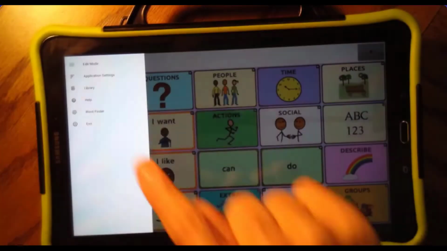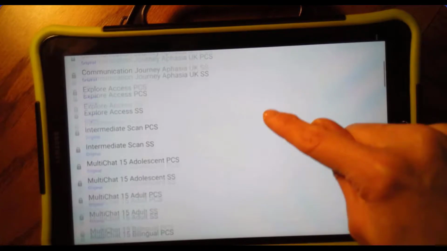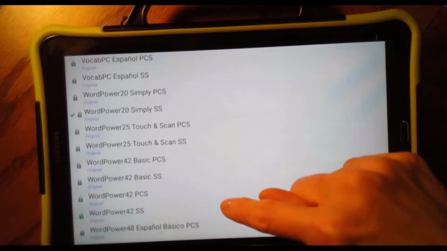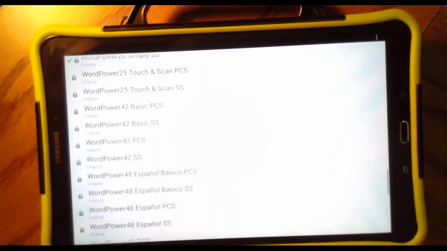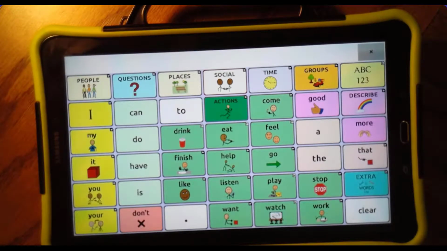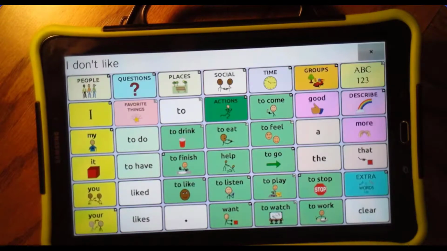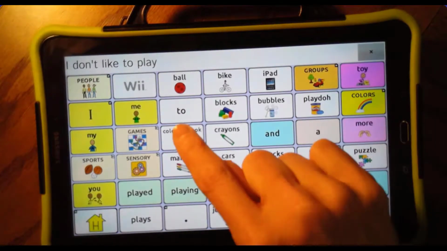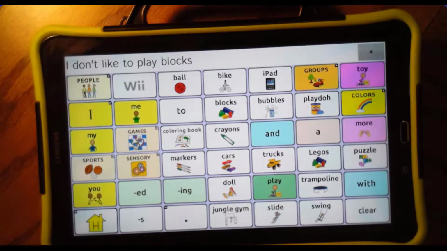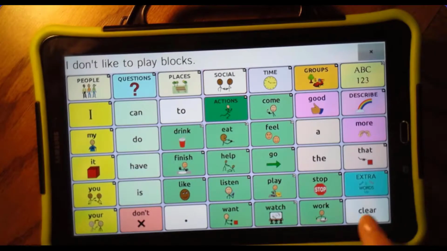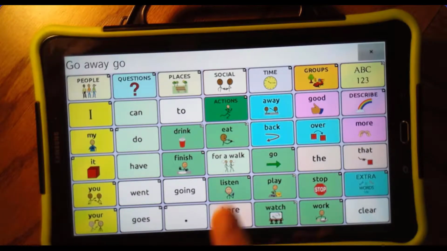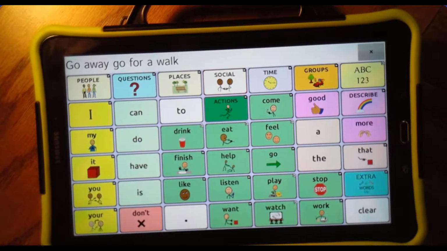Compare that with our word power 42 basic. On here, I can quickly tell you I don't like to play blocks. I don't like to play blocks. Other things I can quickly tell you. Go away. Go away. And then you noticed with that logical next words, I got options right away here on the home page for telling people go away, go back, go for a walk. For a walk. And not having to leave that home page.